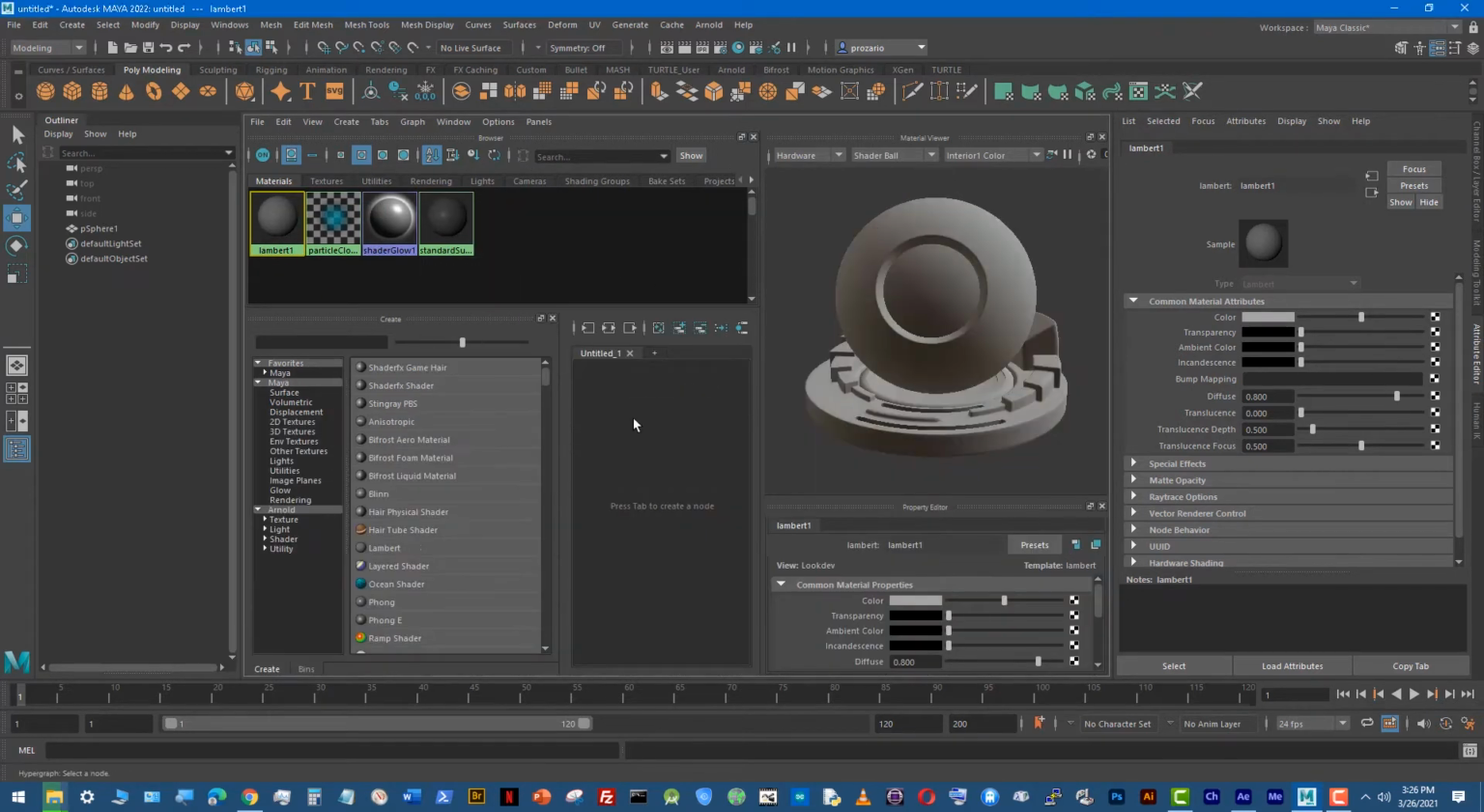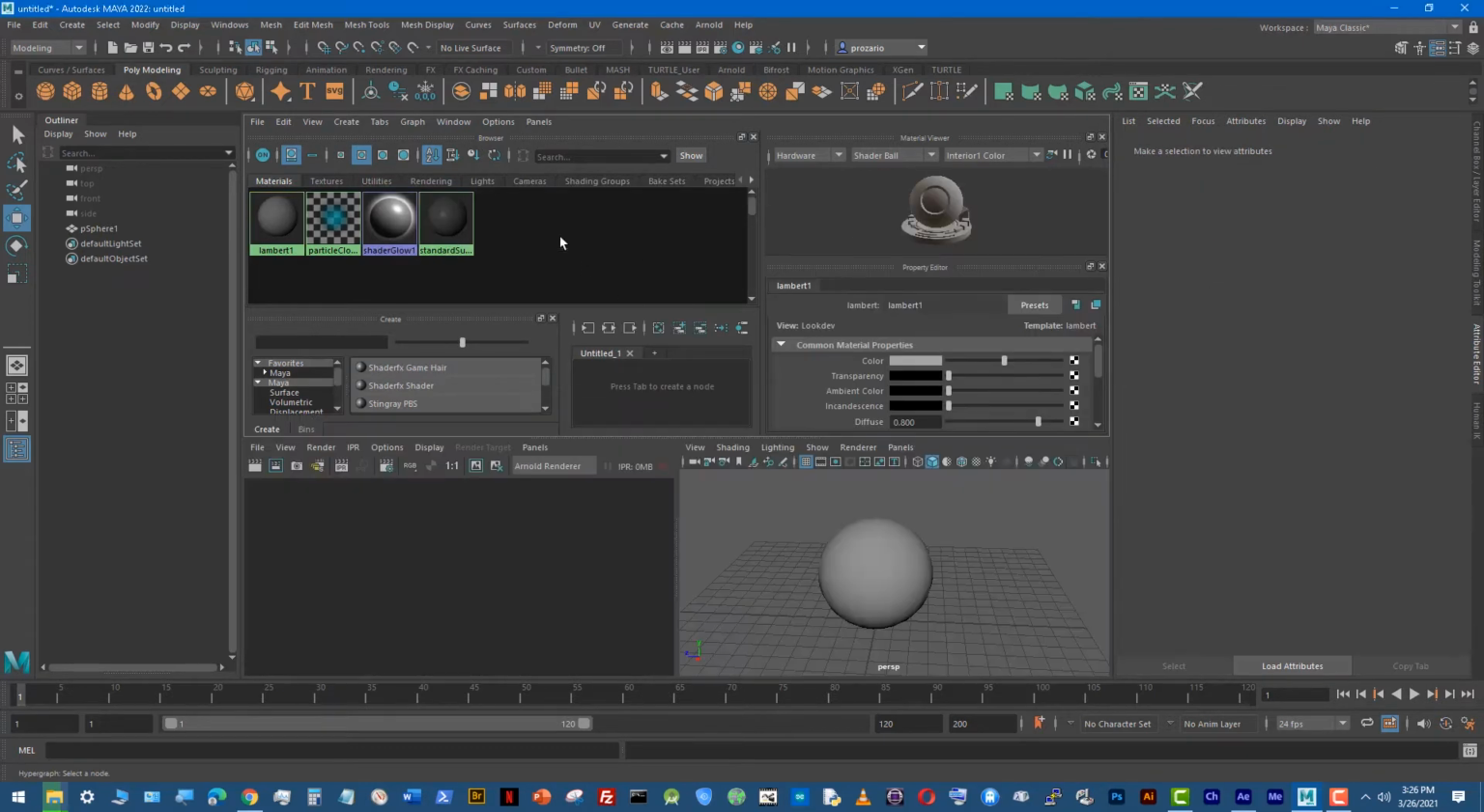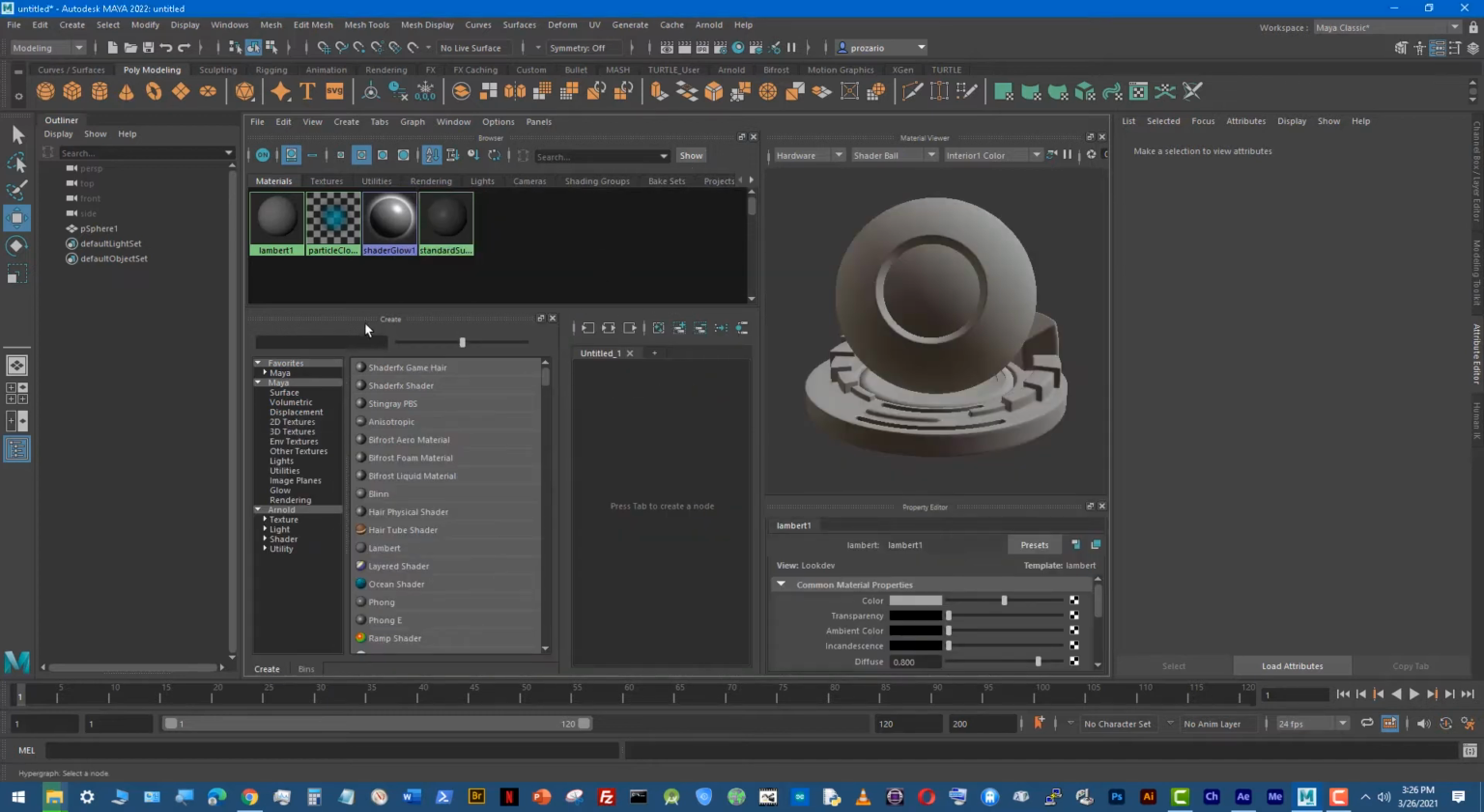What we're going to do is add our own, because we need to do it anyway. So what we're going to do is throw out a Lambert, and if you expand this, if you can't expand it or you can't see this whole list, under Create, there's all your materials and shaders and things here.